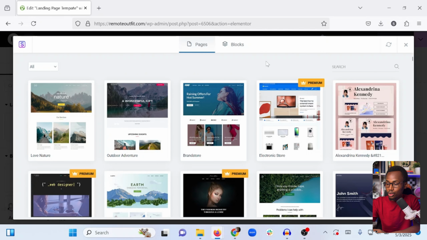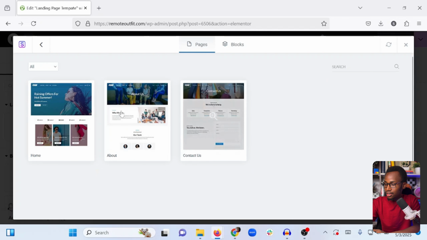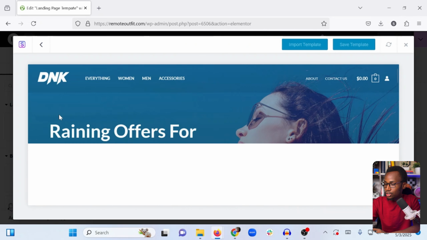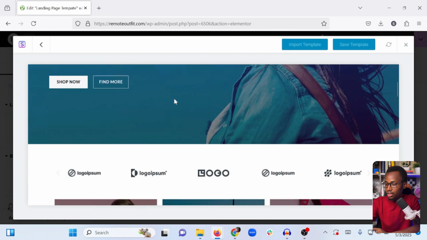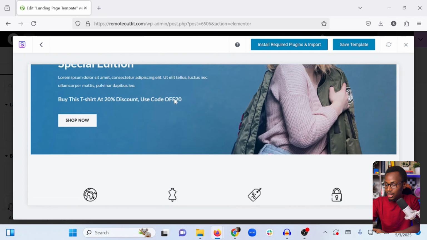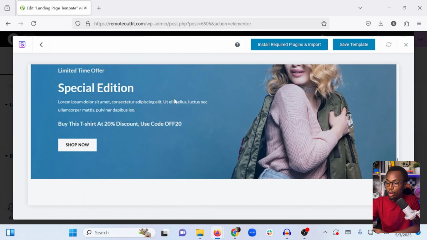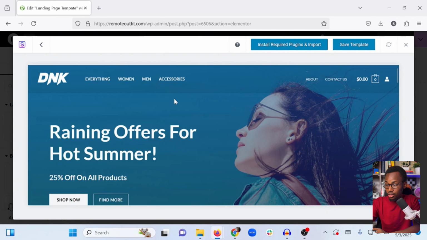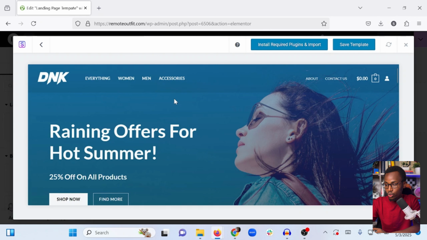If you want to see how the template looks, when you hover over it, you see this magnifying glass. You click on it, and these are all the pages that are inside the template. This is the home page, the landing page. So we click to view the full landing page. If you scroll, this is how the landing page looks. And if you import it, this is how it is going to look on your website.